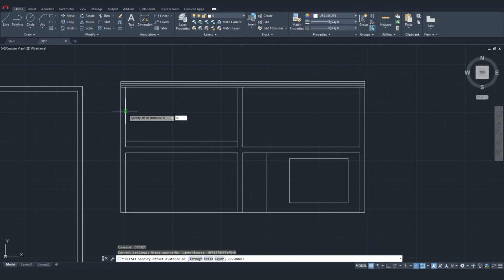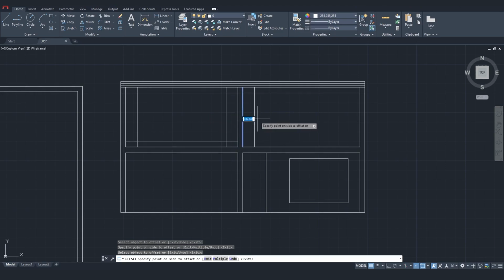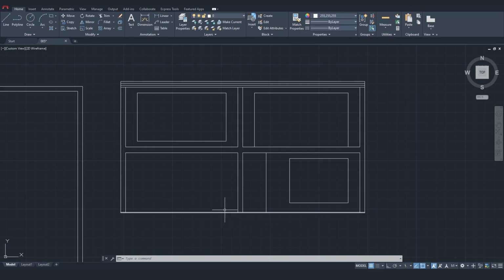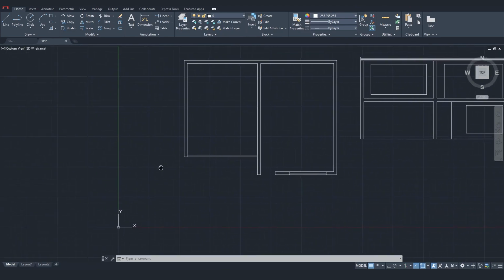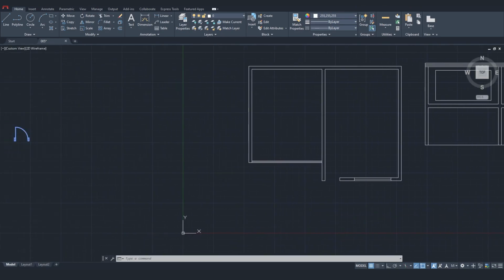I add a 0.6 meter offset around the upper window. I also add 0.6 meters for the terrace. Finally, I trim the extra lines. And that's basically done. I had already made a symbol here, so I place it for the door.